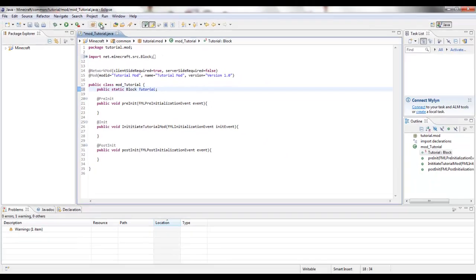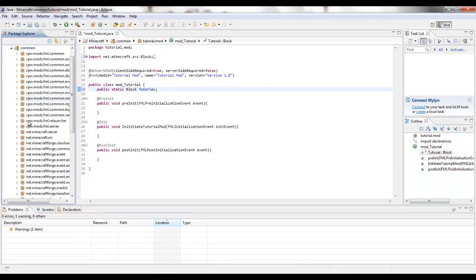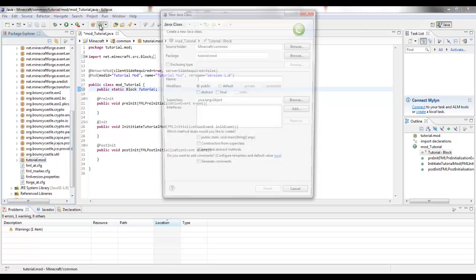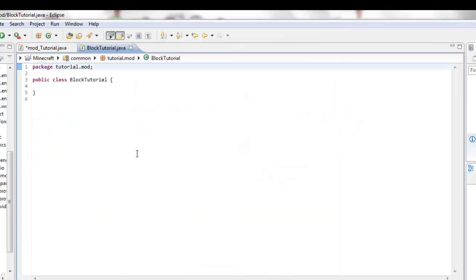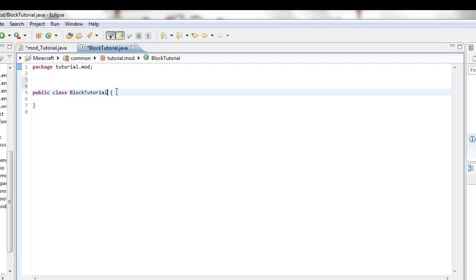So then you are going to make sure that your cursor is on your thing right here, and you're gonna hit this new class, and you're going to do BlockTutorial or whatever your block name is. Finish this, and then you should come up with this. Now you want to leave a space here for imports, and you're gonna do extends Block, which you're also gonna have to import.